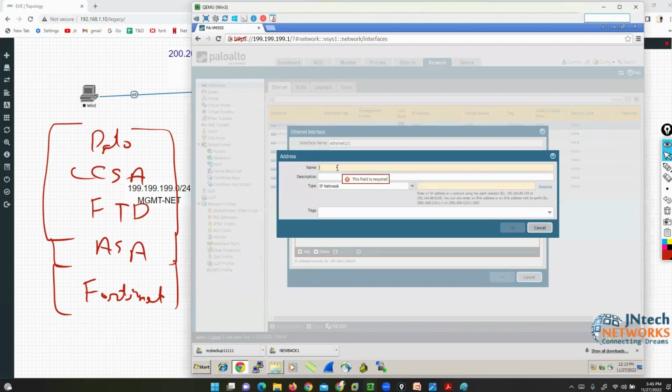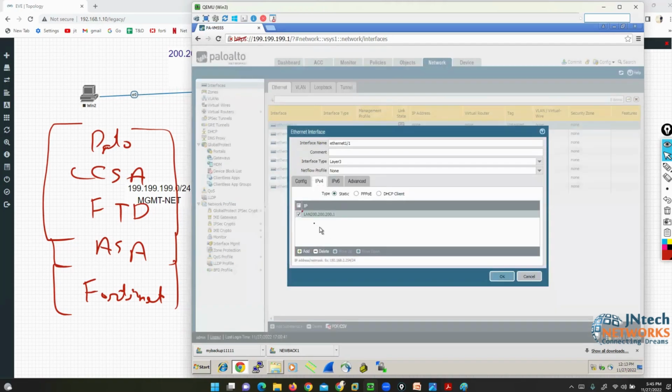You can give a name here. It's called LAN 200.200.200. It's not an IP address, it's an object name. Here you can configure your IP address: 200.200.1/24. So on this interface, I'm configuring this IP address. The IP address I'm using in this object LAN, 200.200.201, and this object I'm attaching to this interface.